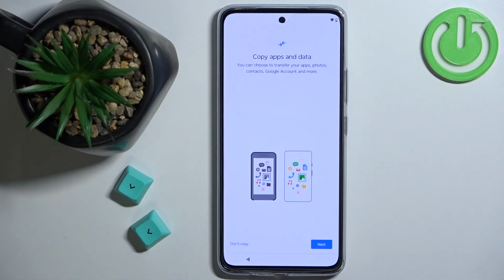Right here we can copy apps and data from the Google account. So if you want to, for example, transfer the data and apps from the Google account to your new phone, you can do it by tapping on next and following the instructions on the screen.